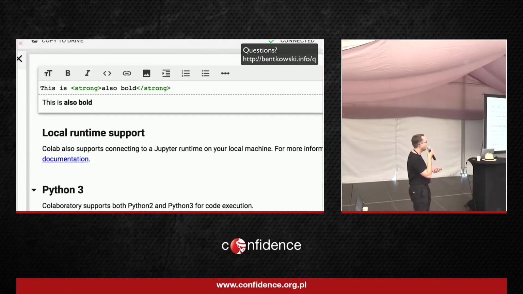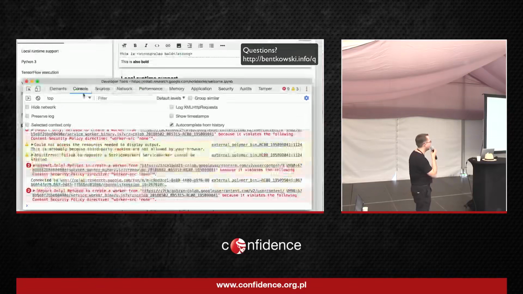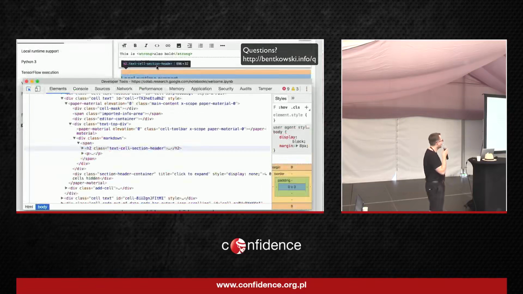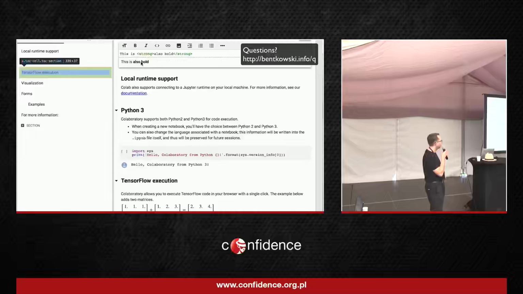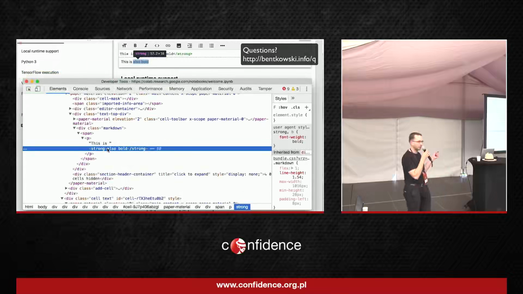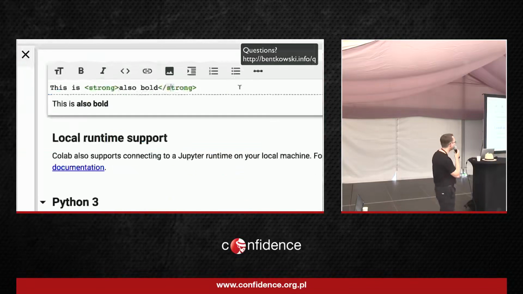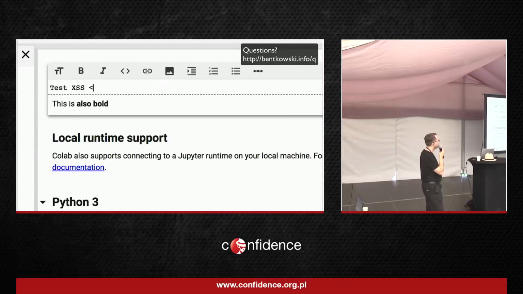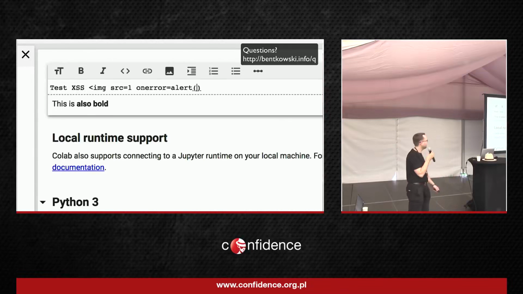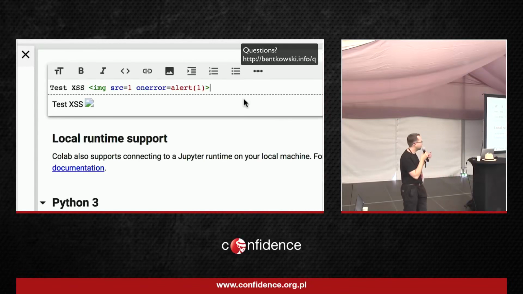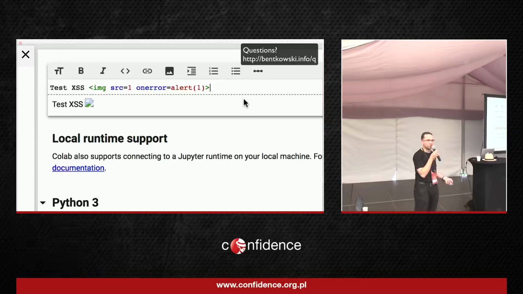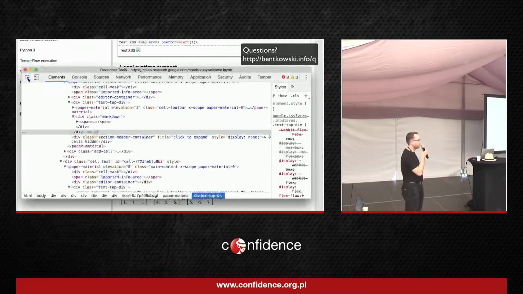So I have the strong tag, and when I have a look at the DOM tree, you can see that the strong tag is over here as well. So my first idea, would it be that easy? I mean, could it work? A very simple XSS payload. As you can see, the image is over here. However, no alert is shown. So let's have a look at the DOM tree.